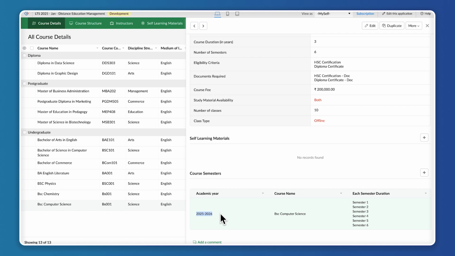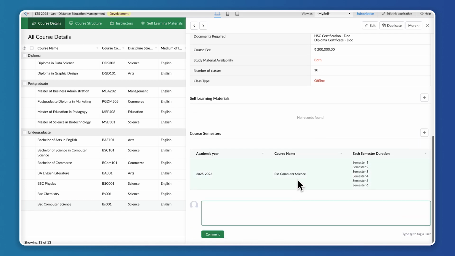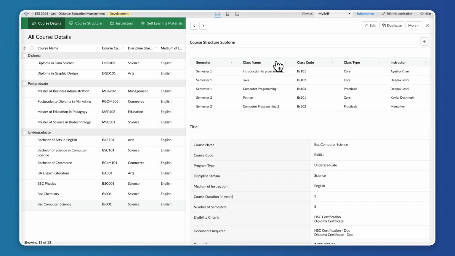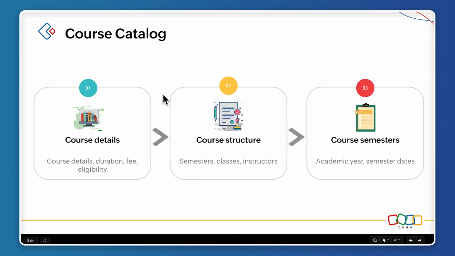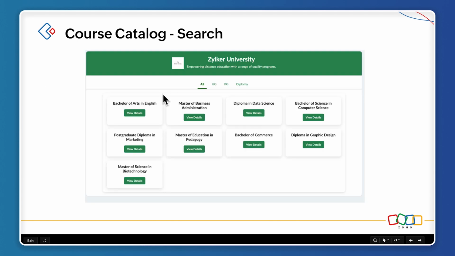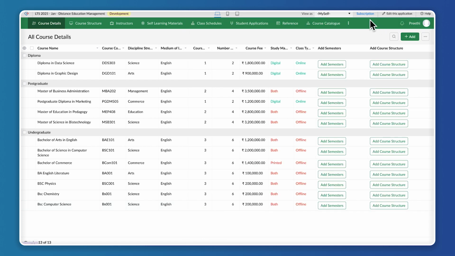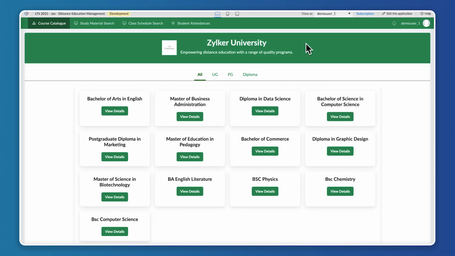If I want to add for the next academic year, obviously I can add it. All the details will be visible over here. So this is how we are managing the course catalog. Next, we would have noticed a dashboard which will be providing the student access. This dashboard will be available in the student portal. Also, if we want, we can provide public access of this portal to the students, so that from there the students can enroll for the courses that suit them.